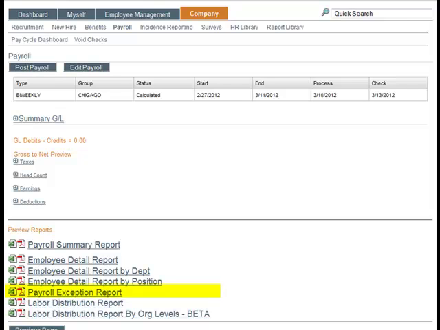The Payroll Exception Report displays several items, including active employees not paid, termed employees that were paid, negative earning amounts and hours, and a host of other items. This report should be reviewed before any payroll is posted.